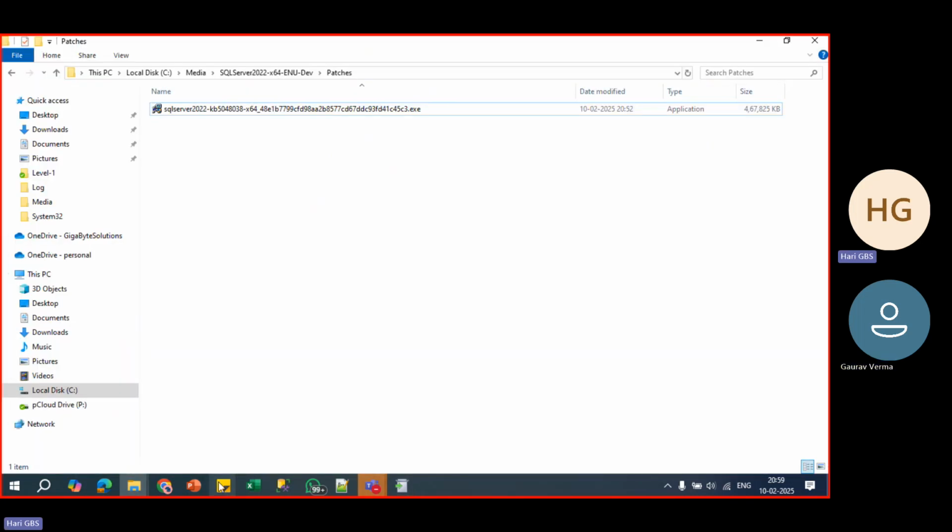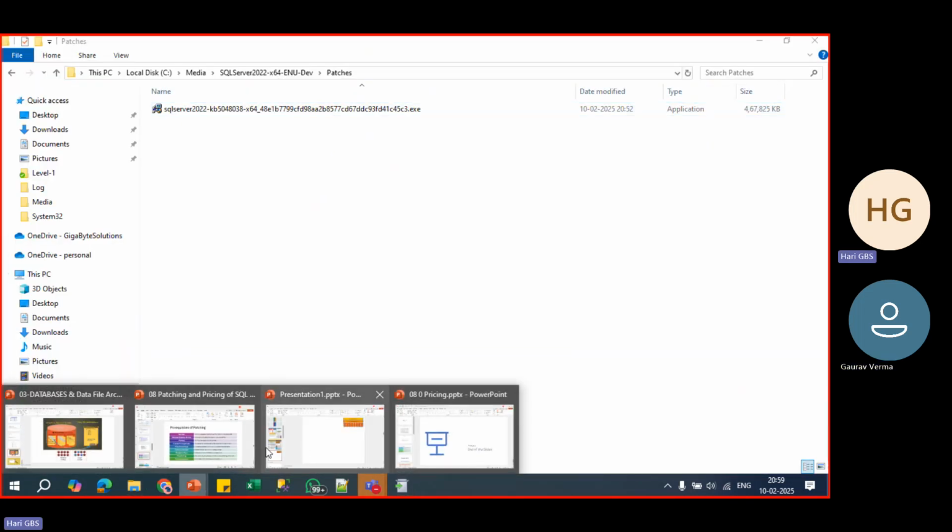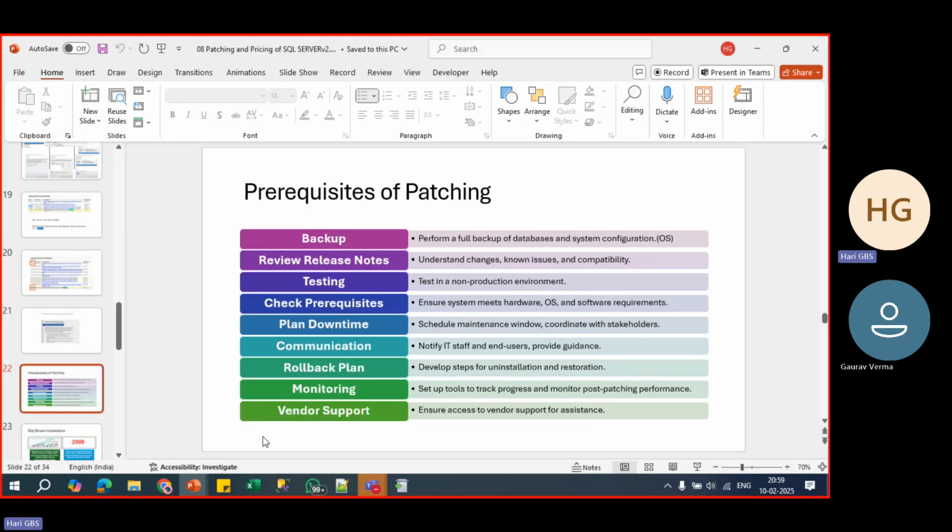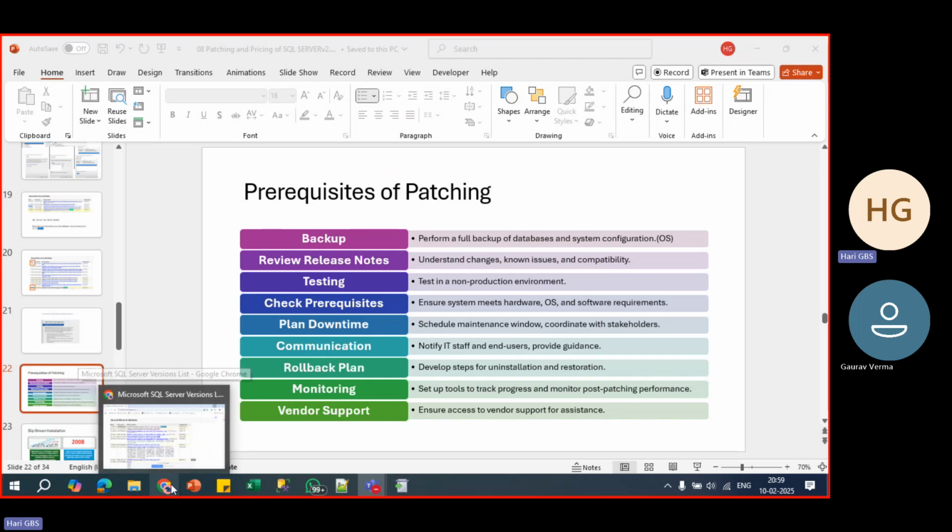So this is a regular activity. Every month or every quarter, each and every company will do patching activity for all servers. To maintain security, usually in 2 to 3 months, they are releasing the updates. We can't say exactly like that.